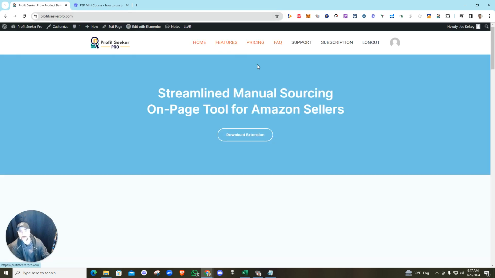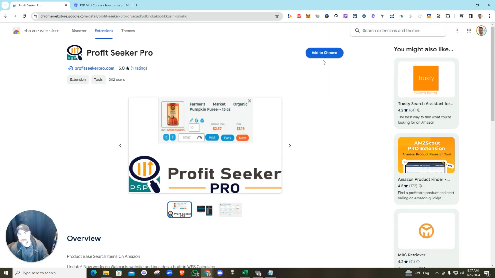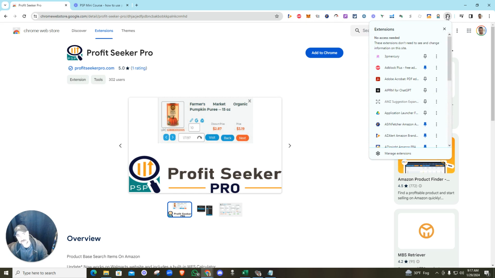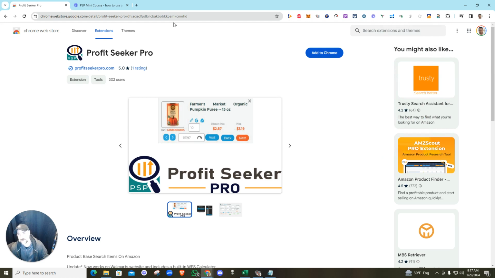Once you sign up for an account, you would come here again and click download extension, and you would then click add to Chrome. Once you add it to Chrome, it's effectively in your extensions. Then to pin it, because sometimes you click on it to upload new files, you would click the little extension box there, find Profit Seeker Pro, and pin it right here, right? So that's how you install it.